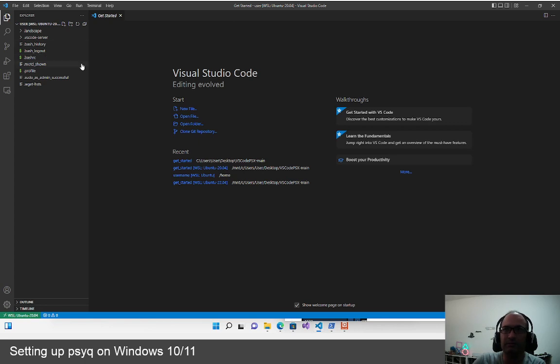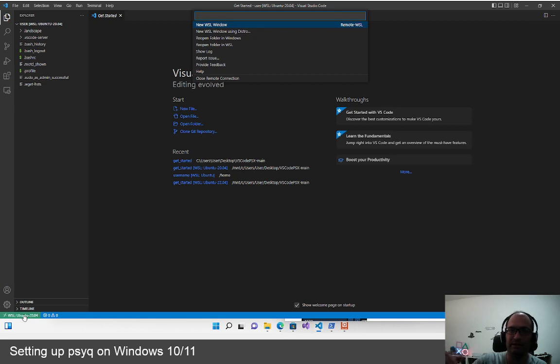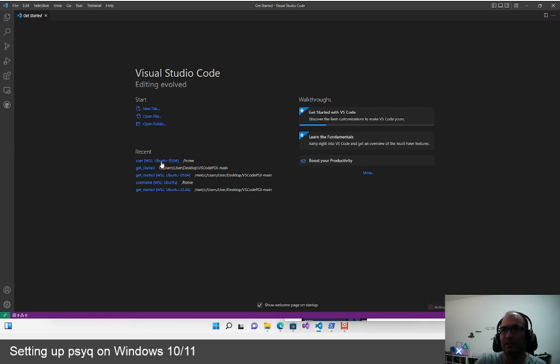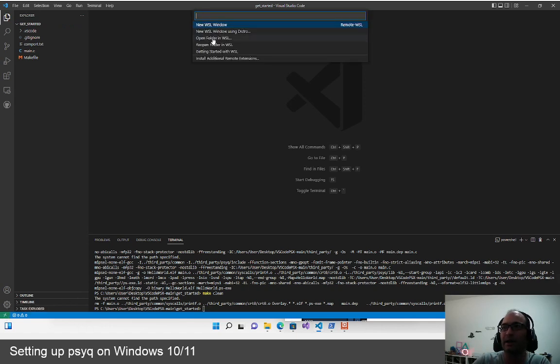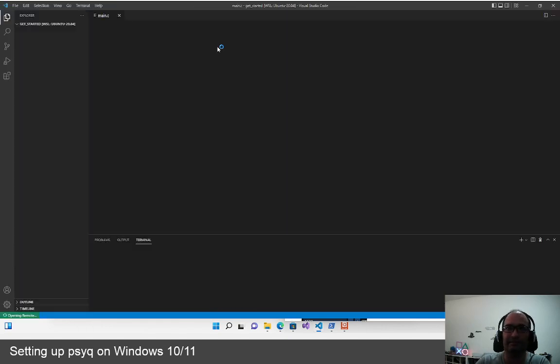Yeah, and then what we could do is, let's disconnect from here. So if we want to go back to native Windows, we click here, close remote connection. And let me show you this. So we were in this folder earlier where we compiled the get started hello world. And you see here it says C:\Users\user\Desktop, blah, blah, blah. It's clearly a Windows directory. Now, while you're in this folder, you can click here and reopen folder in WSL.